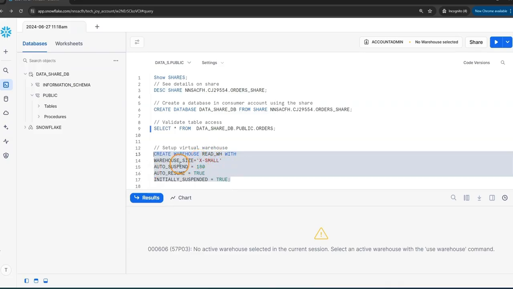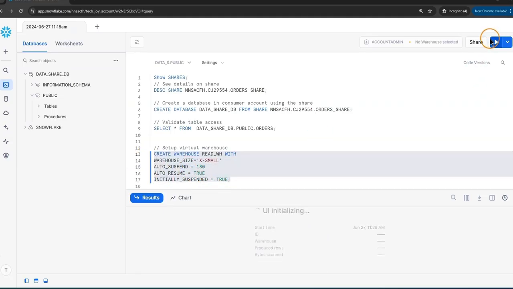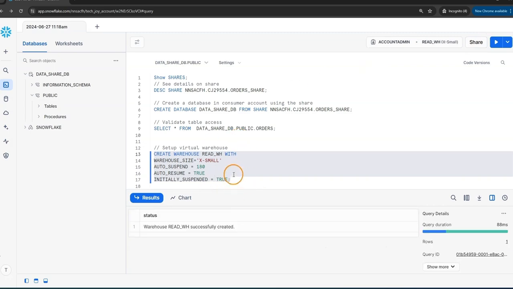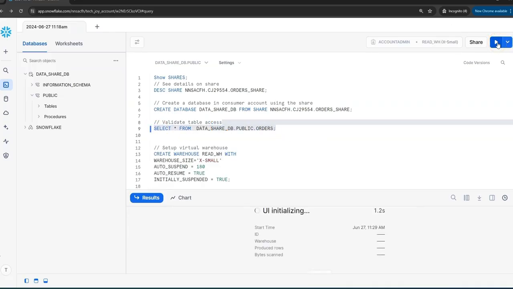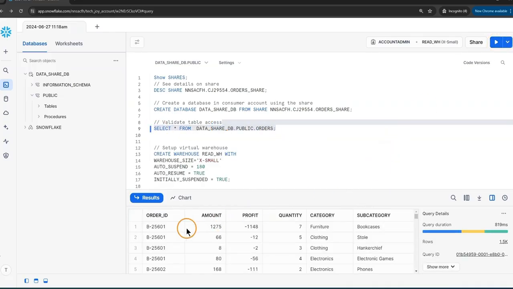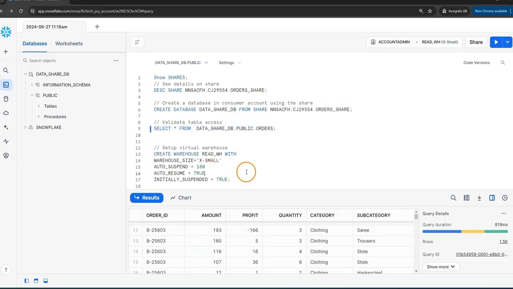And here, of course, we should set auto suspend to, in my case, just 3 minutes, a relatively low value, and auto resume also to true. And of course, initially suspended we can set to true. This is a good idea per default in general. And now we have this set up. So now we should be able to just directly query, and this warehouse should be started automatically. And indeed, we can see that the data is available.